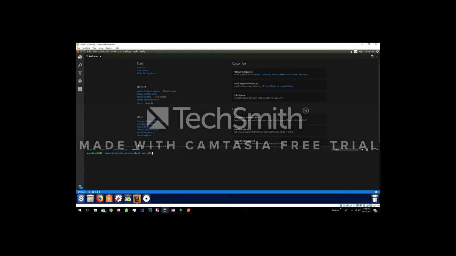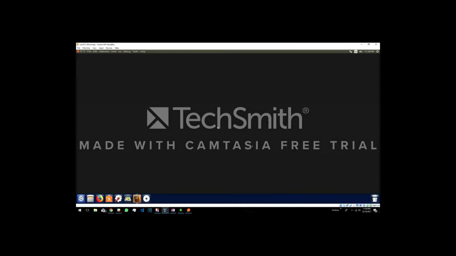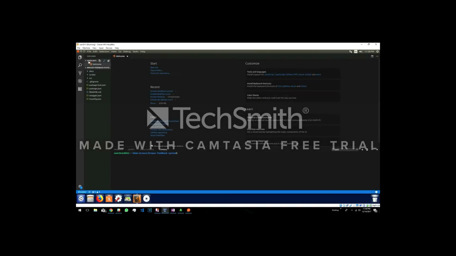So let's go ahead and open up that folder now. Okay, so we've opened up the cloned repository here. You can see we have all of our source code files here.